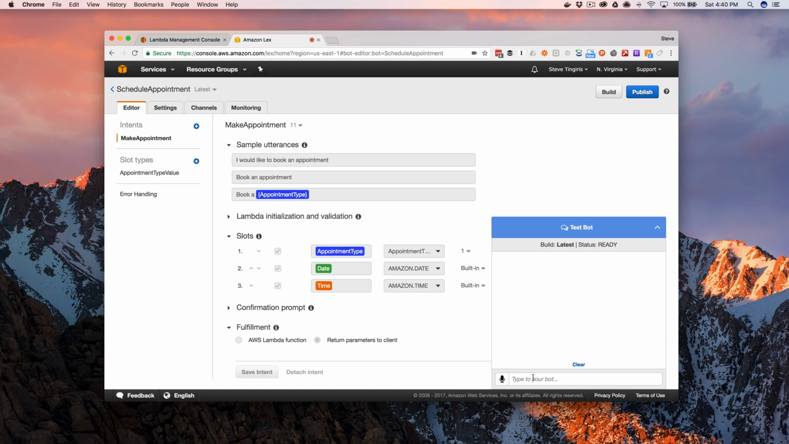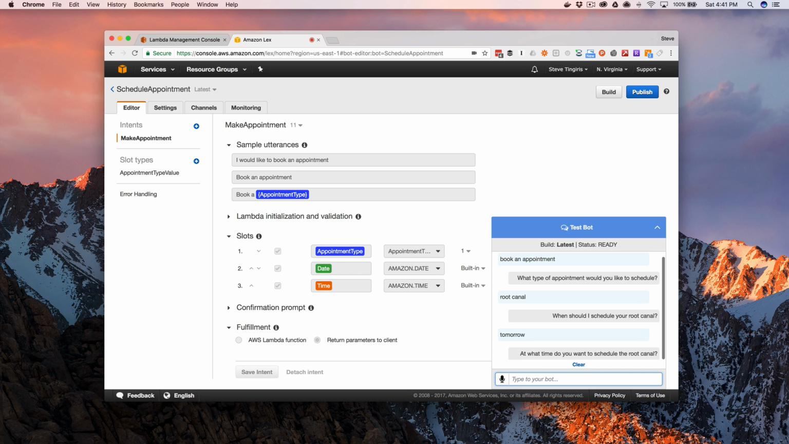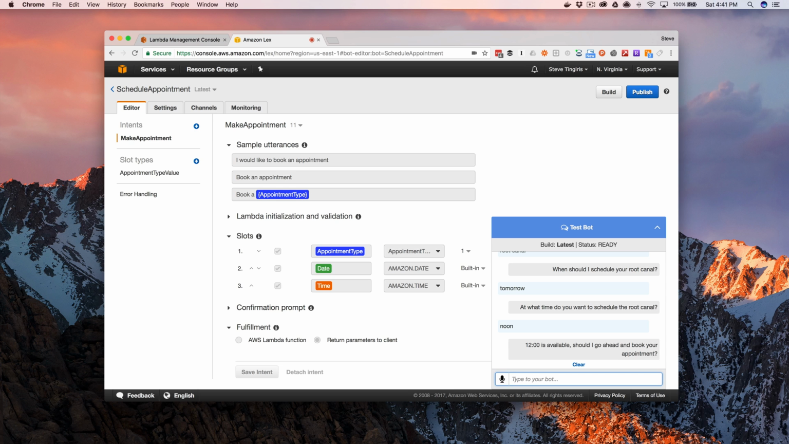Okay, now our bot is built, and we have a little test interface here that we can use to interact with the bot. So I'm just going to test this to make sure it's all working. I'll say book an appointment. And it says, what type of appointment would I like to book? This is a dental scheduling, so root canal. And when should I schedule your root canal? I'll say tomorrow. And at what time? I'll say noon. And then it asks me if I want to go ahead and do that, and I'm going to say yes.